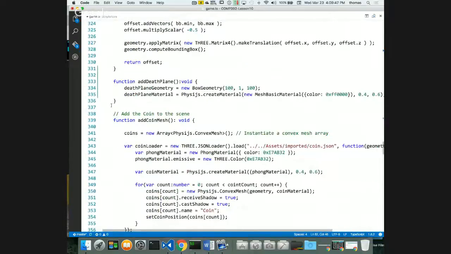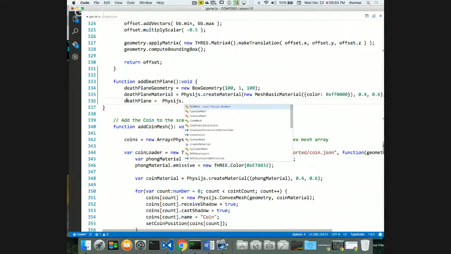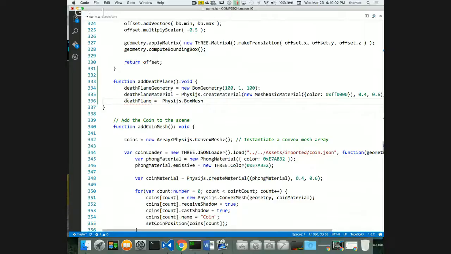So here's my death plane, and now I want to add in my death plane. So death plane itself is equal to what? It's got to be equal to a FuzzyJS box mesh, a box mesh material, which I'm going to pass in the death plane geometry, just like we've done before many times, and the death plane material. Plus, it's not going to be affected by gravity, so it's going to be 0. And why am I getting this problem? Because I need to make it new. New material.